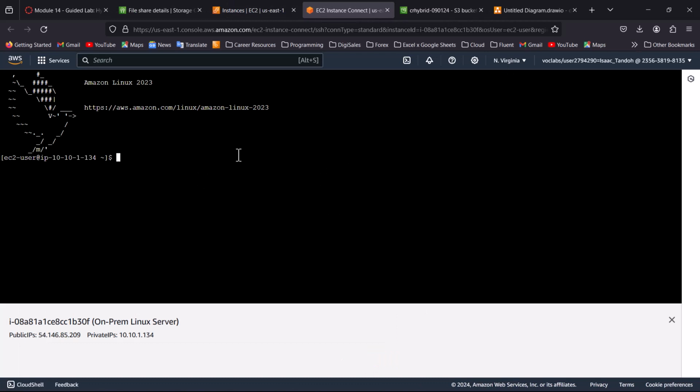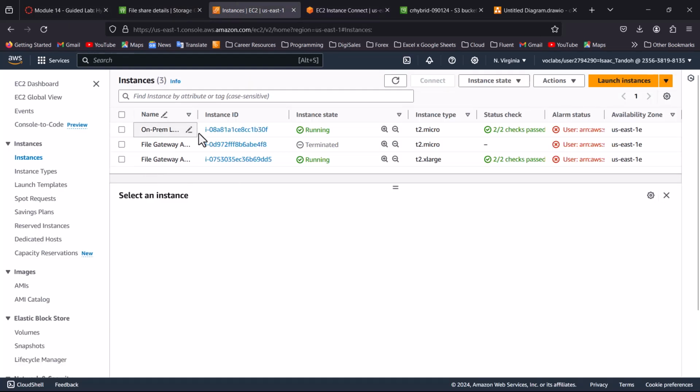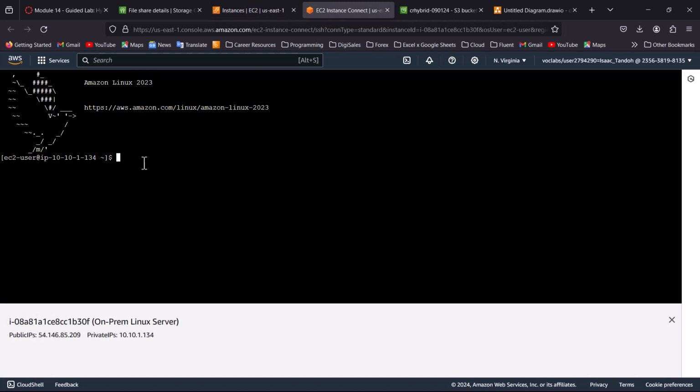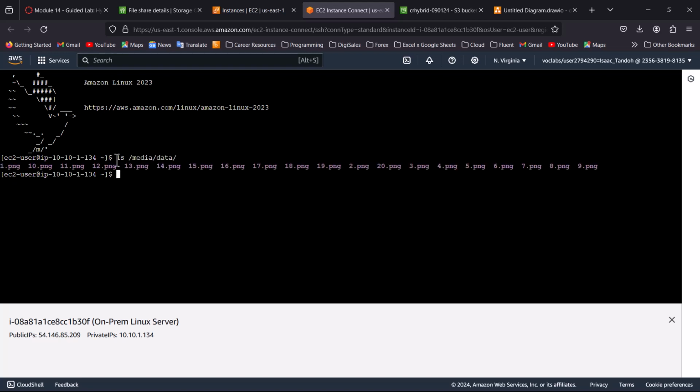Okay, so we have been able to connect via instance connect. So we connected to the on-prem EC2 instance. Let's check the IP addresses so that we confirm that it is also 209.134. All right, so that is it. Okay, so we'll do ls media and data. So these are the files that we are going to migrate, right? But first we have to mount the NFS file share also on this instance.